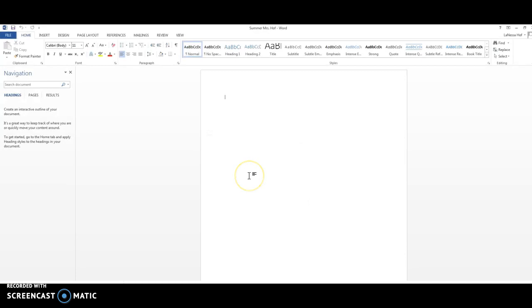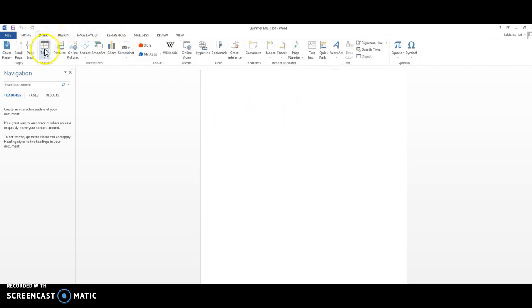Okay, so now what we're going to do is we're going to create a table that is 8 columns and 10 rows. Remember, columns go up and down and rows go left to right. So we're going to go over here to the Insert. We're going to insert a table. We're going to click on that.